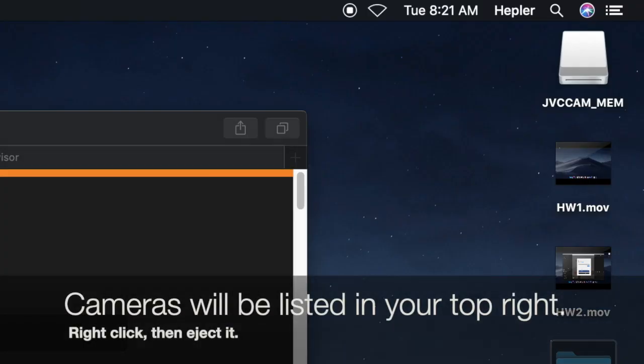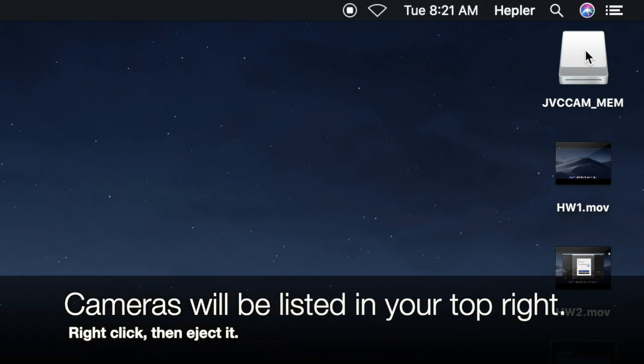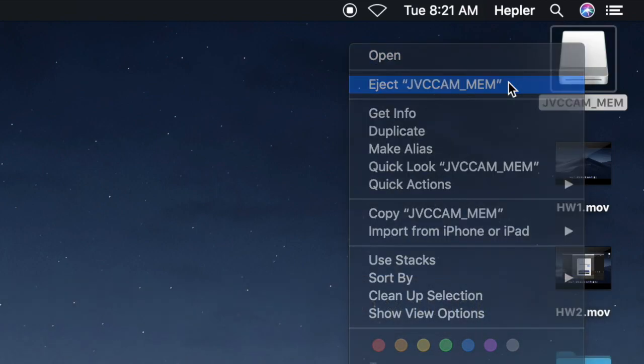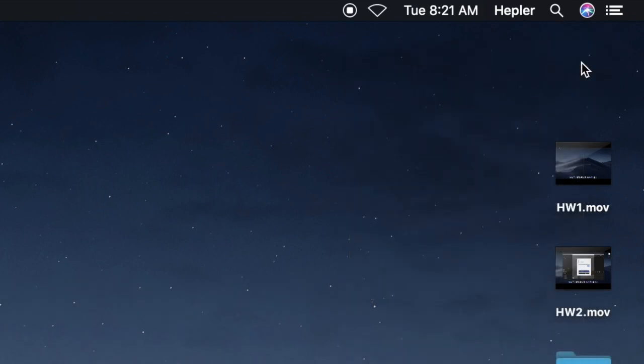Now, once that's done, look up in your top corner. The camera is still plugged in, right? This one's a JVC. So I right-click on it, and then I eject it. And then it goes away.